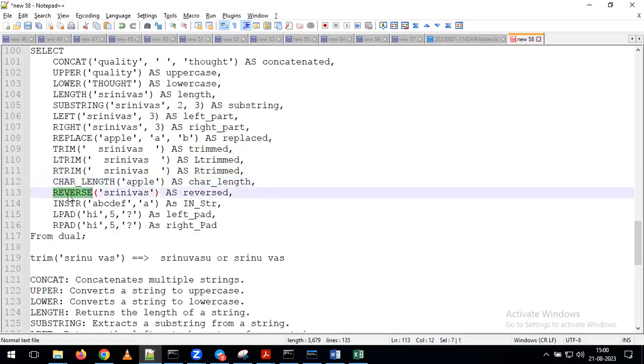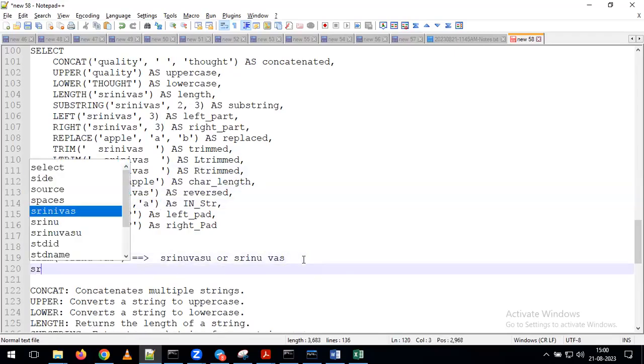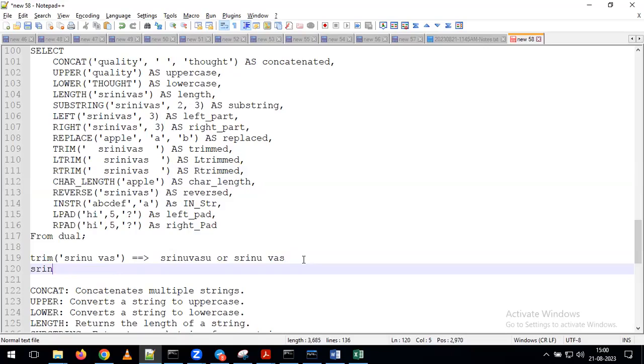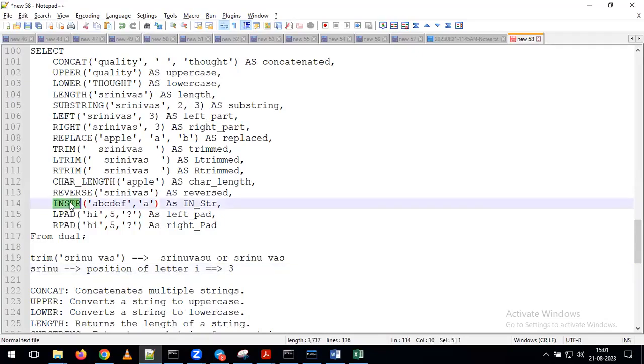In the same way, what about the reverse? To reverse the string. What about INSTR? In string. See, for example, here I want to find the position of letter I. Tell me in which position we have letter I. First letter is S, second letter is R, third letter is I, which is nothing but here I want to get the output as 3. If you want to find the position of a particular letter within the string field, then we can apply the function called the INSTR function. Whenever you want to find the position of a particular letter, then we can go for the INSTR function. Okay.